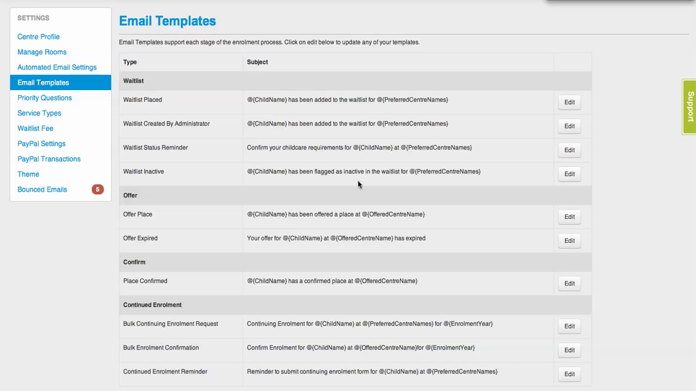Basically, they support various stages of the enrolment process. So once someone is placed on your waitlist, this is the email that will go to them. If you add one manually yourself, which you can do through the system on behalf of a parent, then this is the text that will be in the email that goes to the parents when you do that.